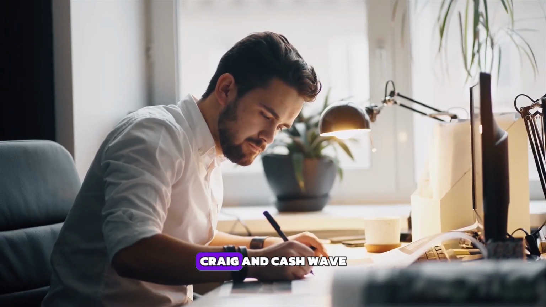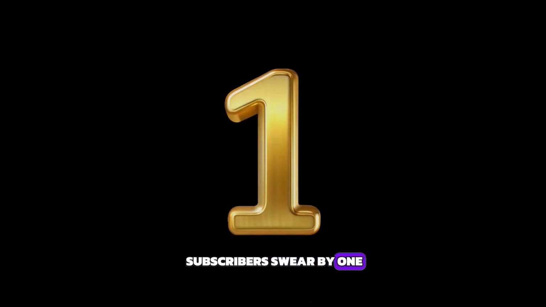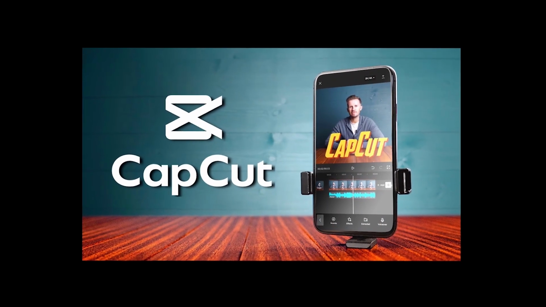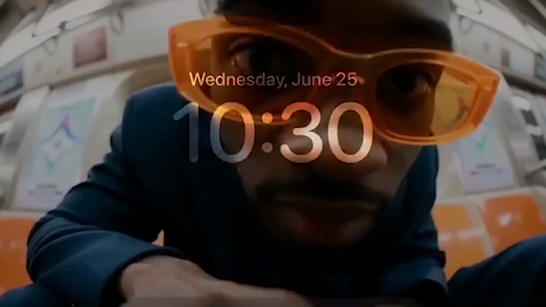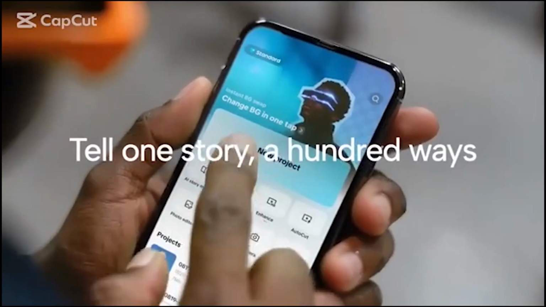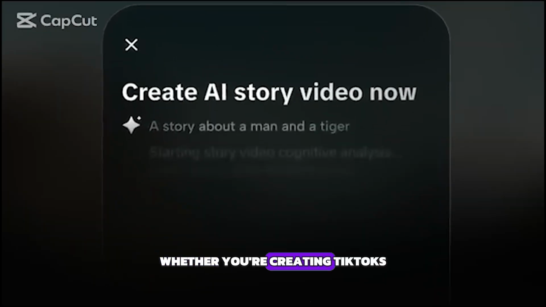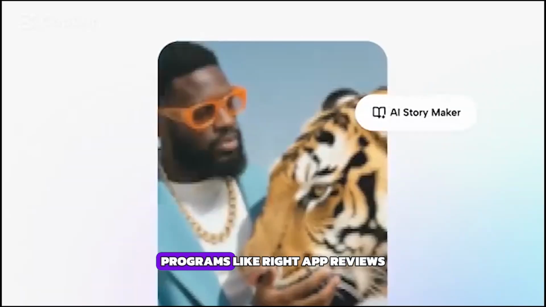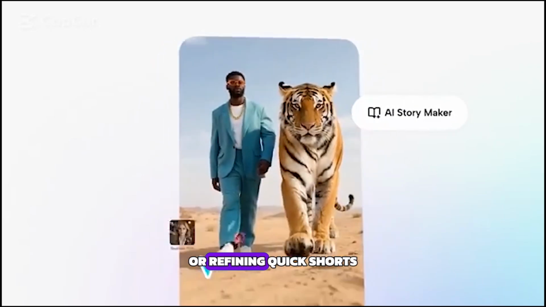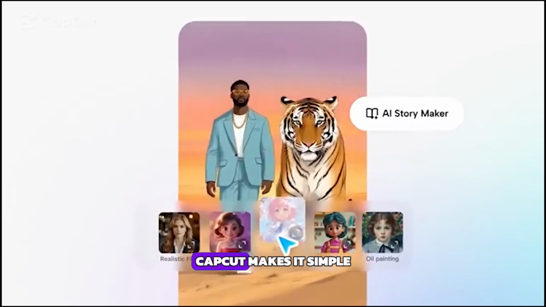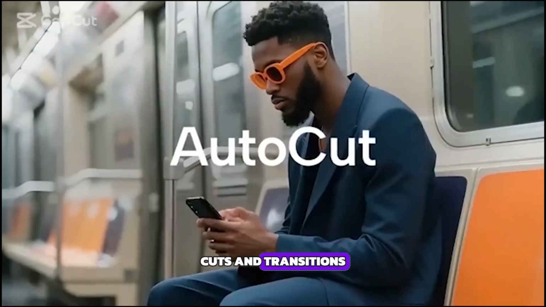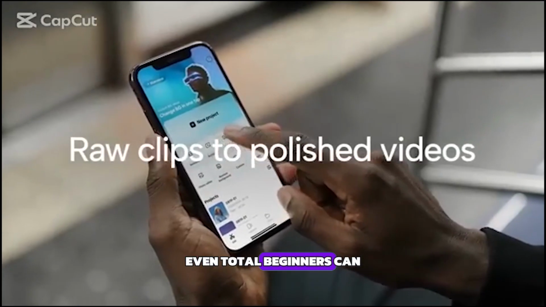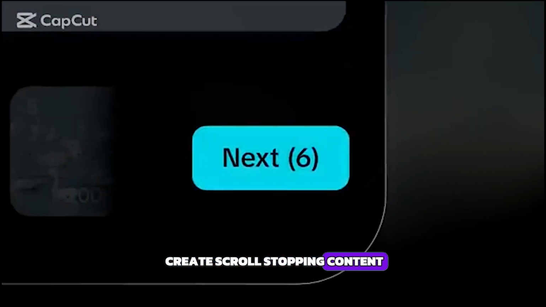Here's the stack Craig and CashWave subscribers swear by: 1. CapCut Mobile. First on the list is CapCut, a free video editing app that turns your phone into a complete editing suite. Whether you're creating TikToks for side hustle programs like Write App Reviews or refining quick shorts for YouTube, CapCut makes it simple. With features like auto captions, cuts, and transitions, even total beginners can create scroll-stopping content.